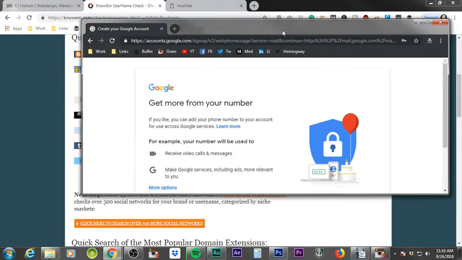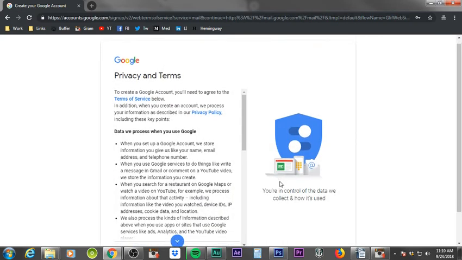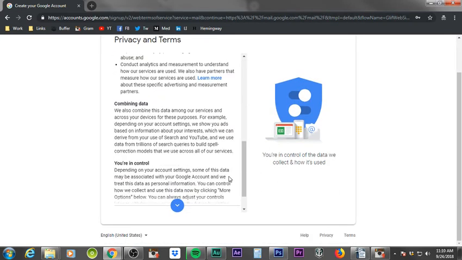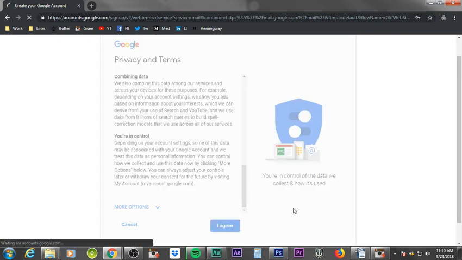All right, next step. You'll want to come down and choose how you want to do it. I'm going to go ahead and click skip. Privacy policy. We'll go down, agree. And you should be good from there. We'll wait and see and double check. But that should be the complete steps to creating your Gmail address.